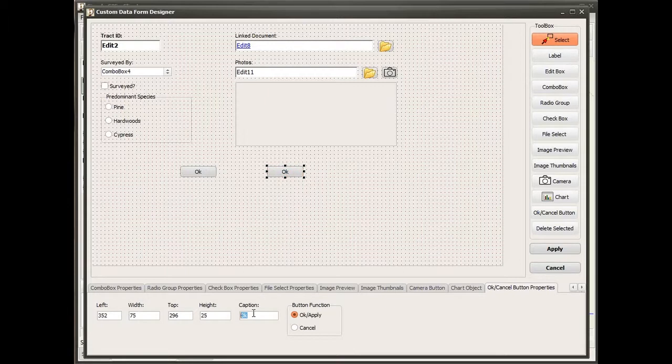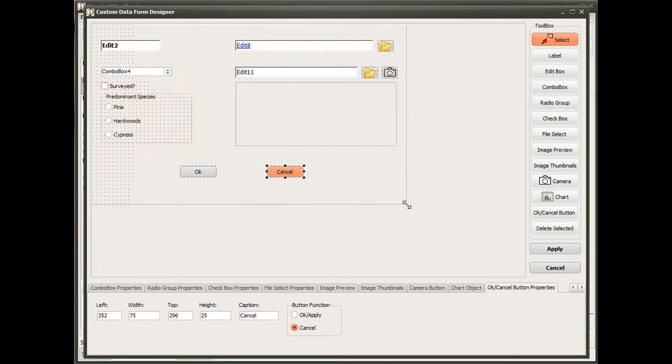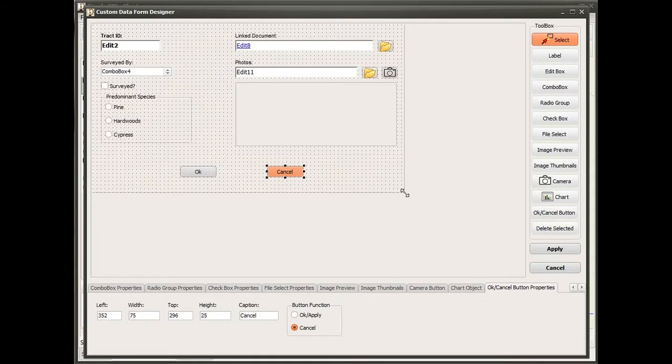Position this, and I'm going to change its caption to cancel. I'm going to set its function to cancel. So like the OK, it'll dismiss the data form, but it would cancel any writes to the shapefile of any changes in the attribute data. So it wouldn't write any changes to the attributes that I made. It would essentially discard the changes. And so now I'm going to resize my form to make it just fit around my controls. And that's pretty much it. I have now designed my data form.